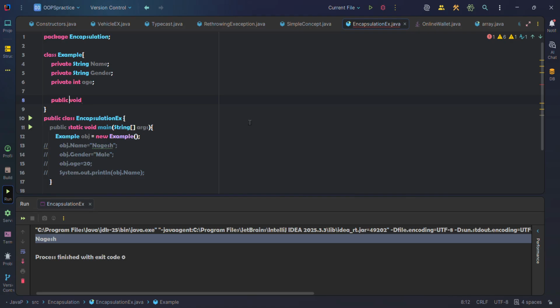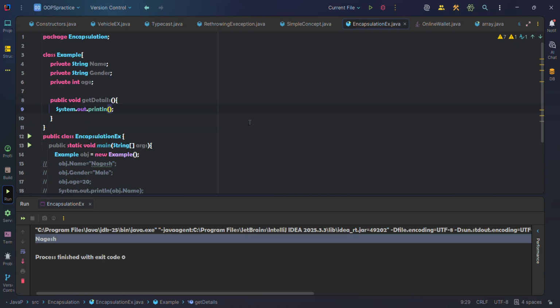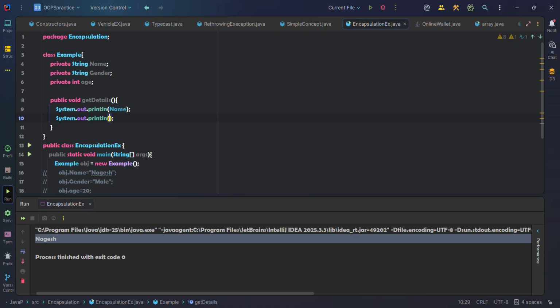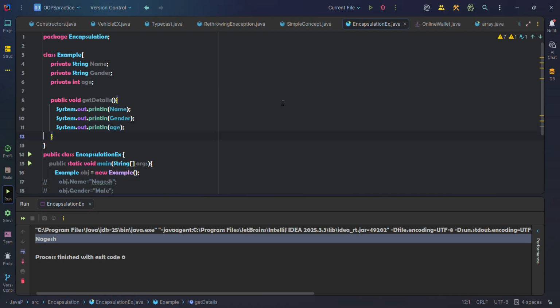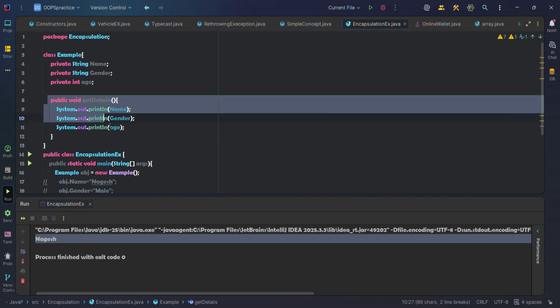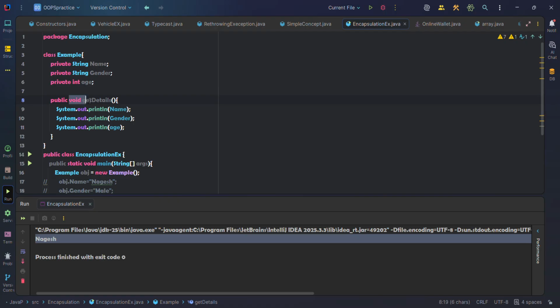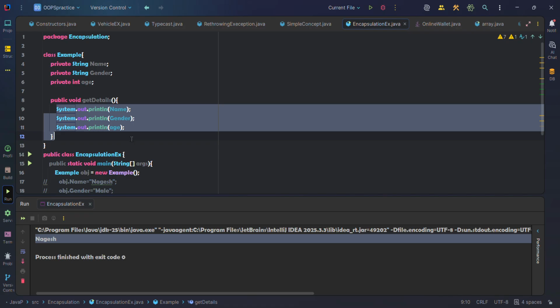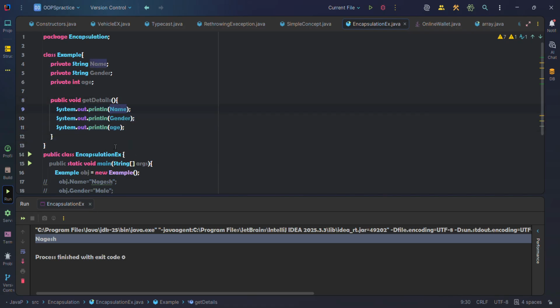We will declare a public getDetails method with name, gender, and age. We have declared the method as public with return type void. It does not return any value, it just prints the arguments which we have passed.